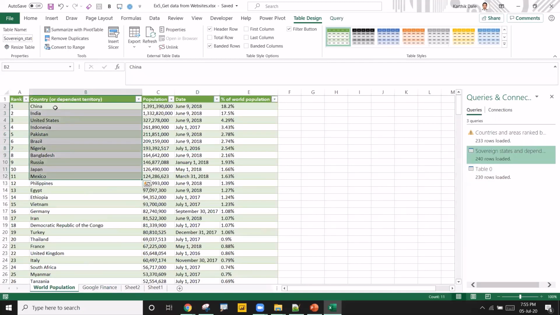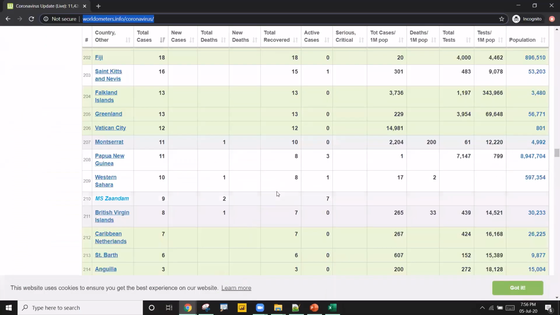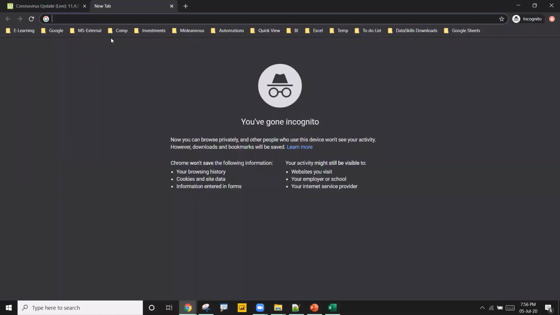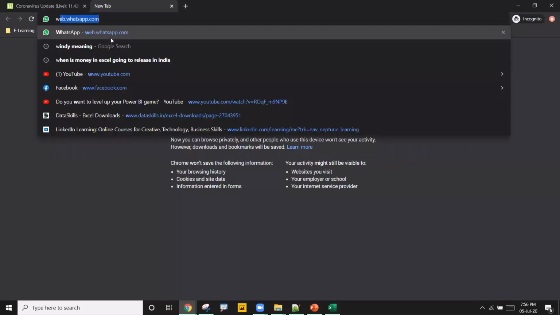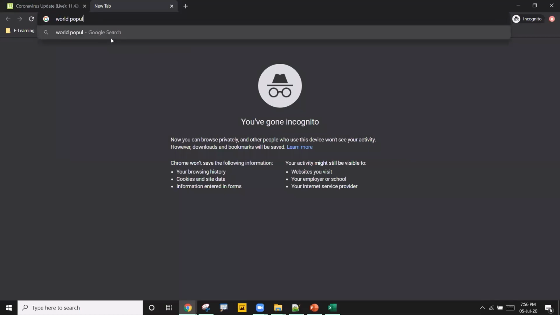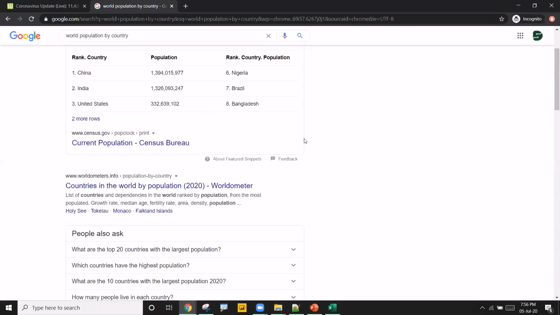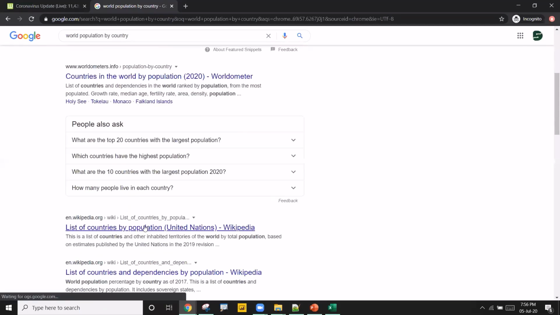You see that world population. This is all not copy pasted from the website to here. If you copy paste it, apart from giving the data, it will also give those icons also. I'll give one example. World population by country, like this. I'll take this Wikipedia one.